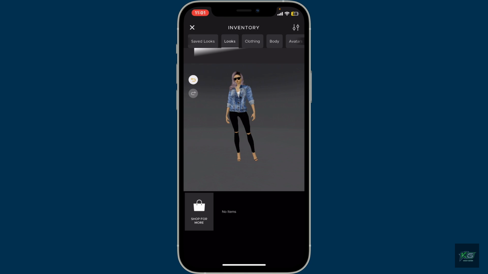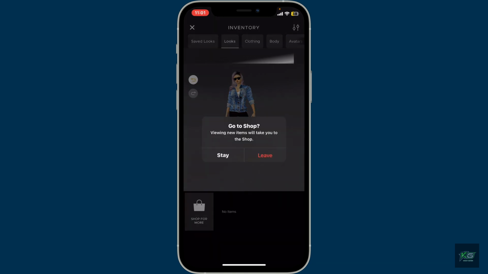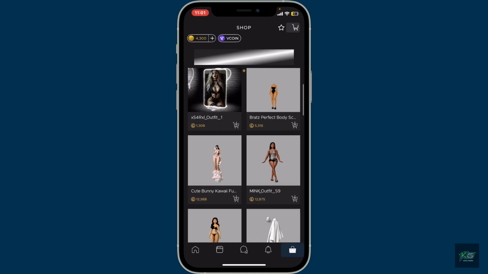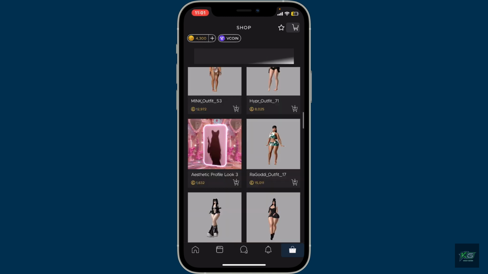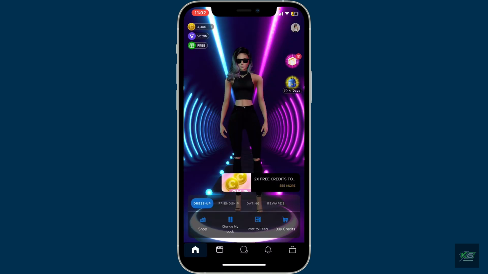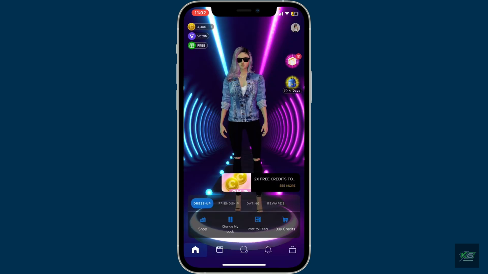If you find anything you can buy, simply go ahead and tap on the shop button and follow through the instructions. There you will be able to visit the IMVU shop from where you can go ahead and purchase outfits using the V coin or your IMVU credits. So from there you will be able to customize your avatar on IMVU.